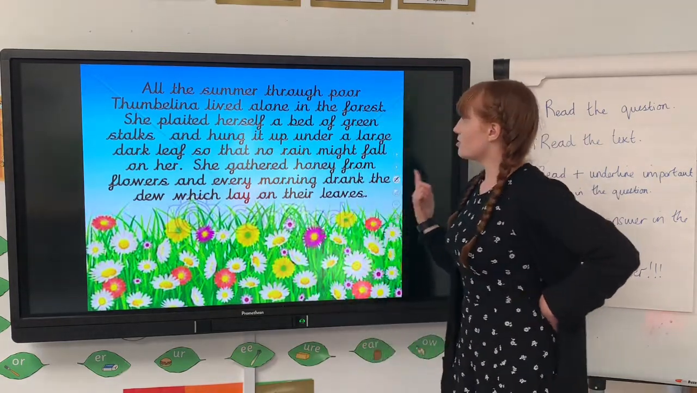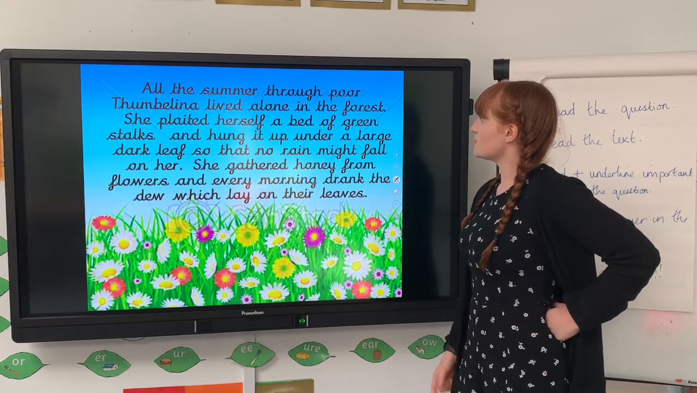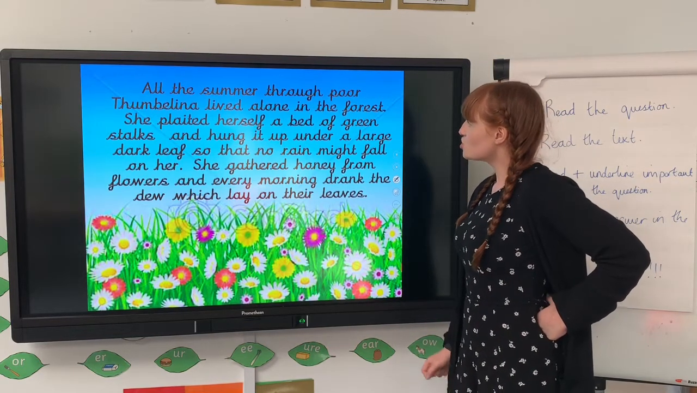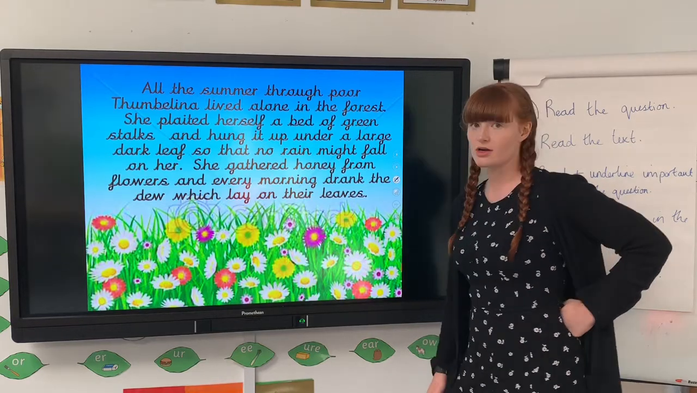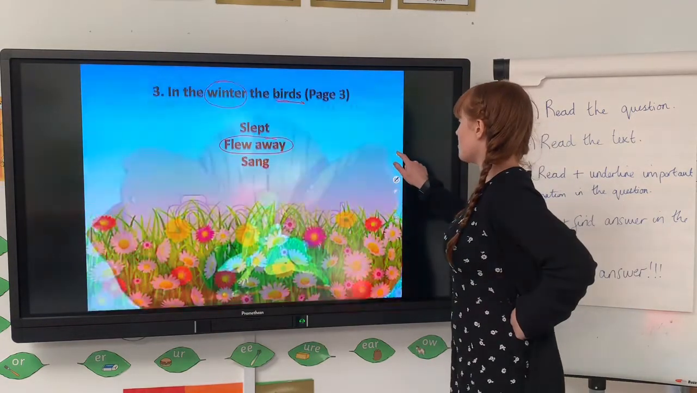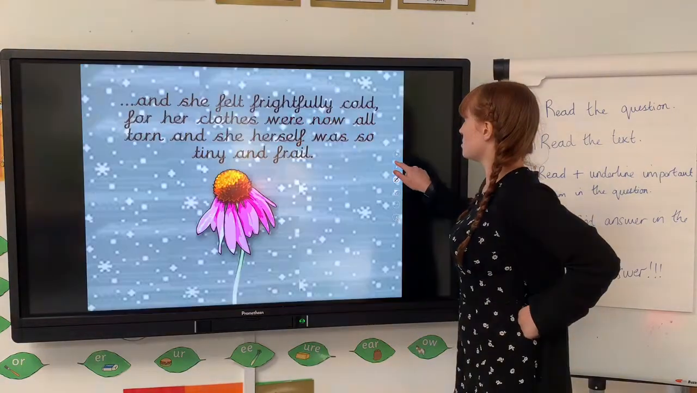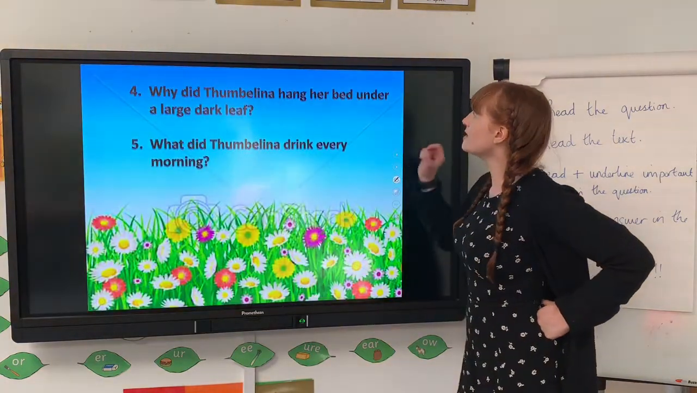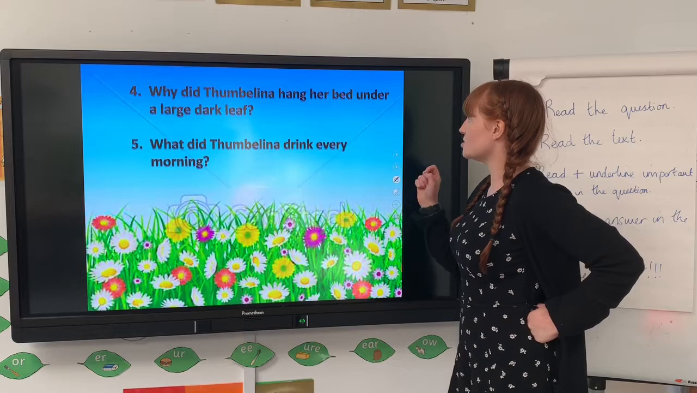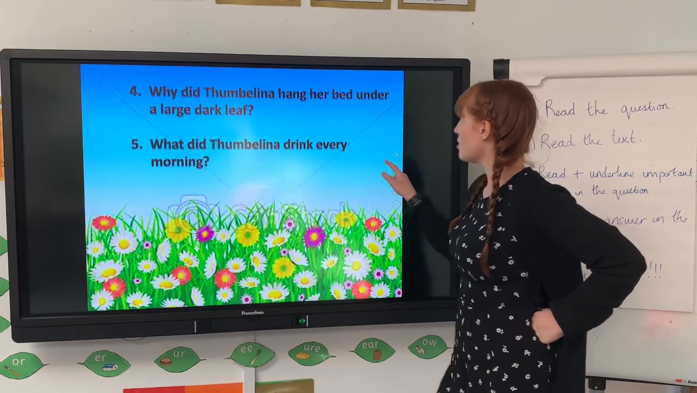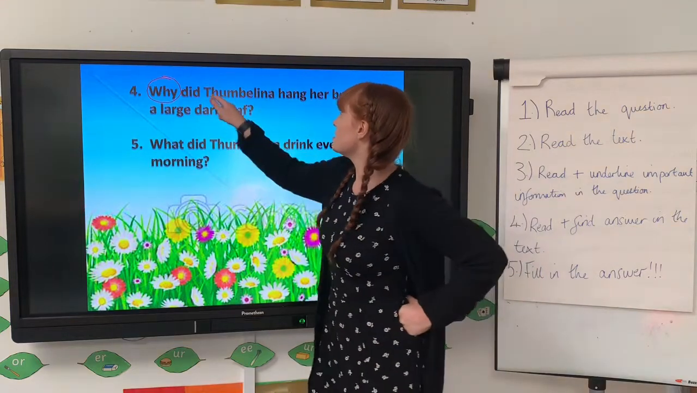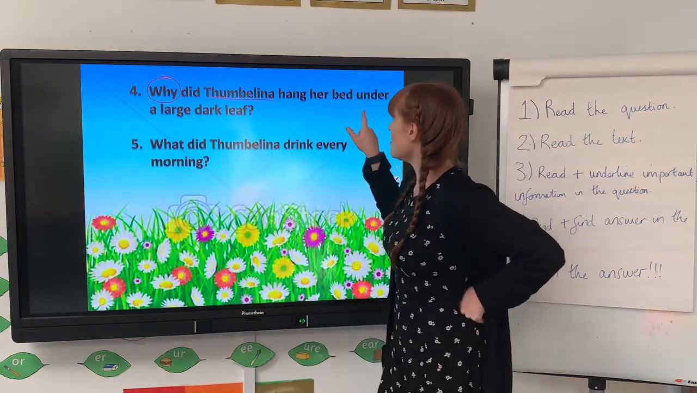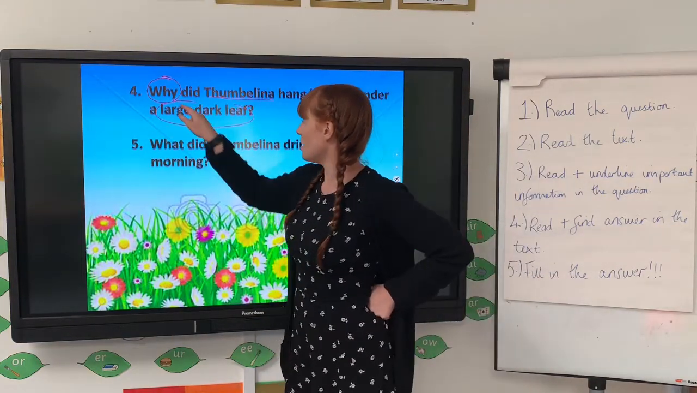All the summer through, poor Thumbelina lived alone in the forest. She plaited herself a bed of green stalks and hung it up under a large dark leaf so that no rain might fall on her. So again, I go back to that question, which was, why did Thumbelina hang her bed under a large dark leaf? The question is why, I need to give a reason.